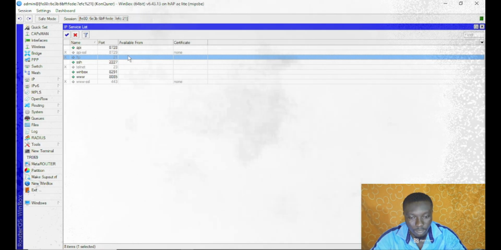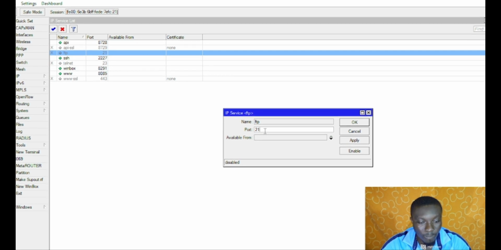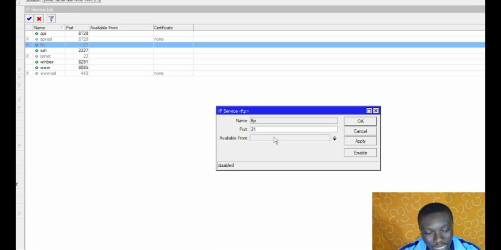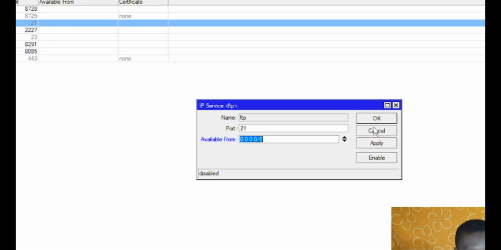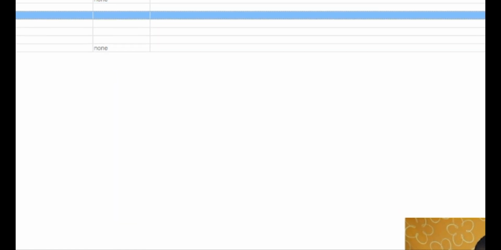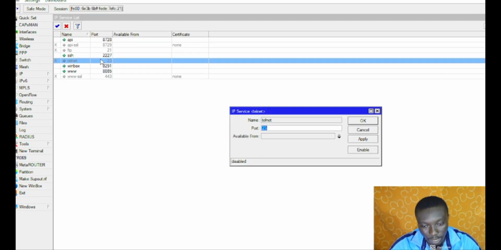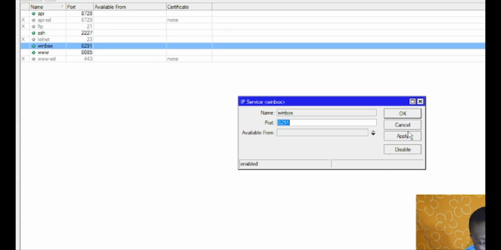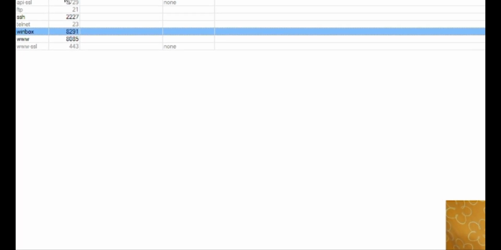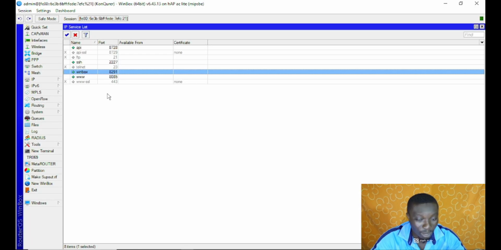The next one is the FTP. So this is the name of this service and the port associated with it. Under it, you have this available from, just like the previous ones. It goes on and on. The same thing with the telnet, the winbox. So if all these are disabled, it means you are not going to be able to access the Mikrotik router at all.